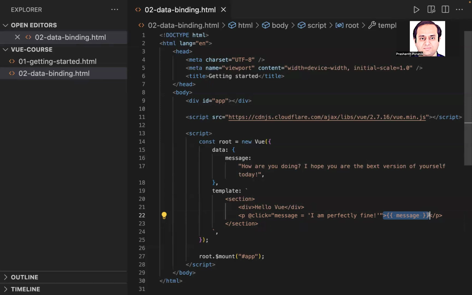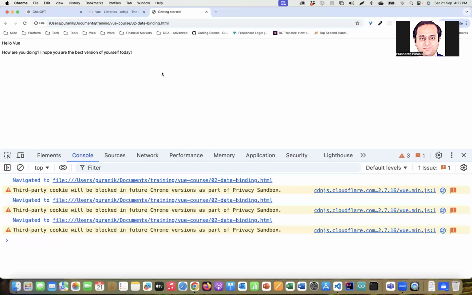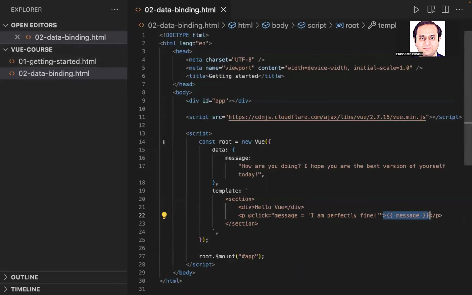No DOM manipulations. That's the essence of these frameworks. They handle the DOM manipulations for you. So here also you'll see the change. Let's see. Refresh. Click here, and you can see I'm perfectly fine. Super. No DOM manipulations from your side. Everything is handled by Vue. So it will be done efficiently as well. You don't have to take care of doing it explicitly like you do in plain JavaScript or jQuery, etc. All right, so that was an introduction to data binding.